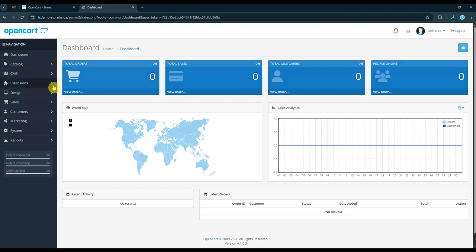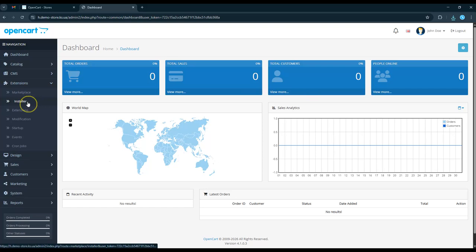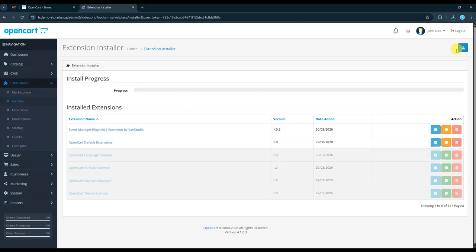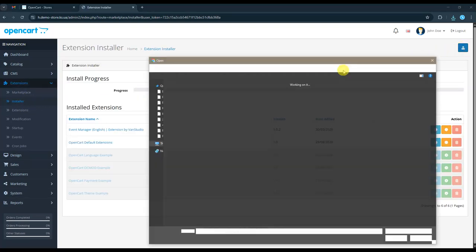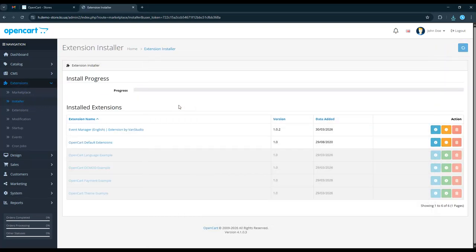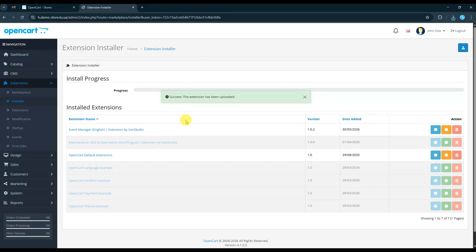Navigate to Extensions, then Installer. In the top right corner, click the Upload button and select your downloaded zip file. Once uploaded, scroll down to your Installed Extensions list, find the module, and click the green Install button.